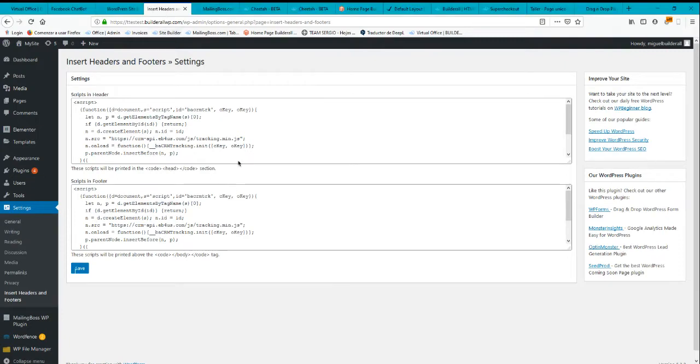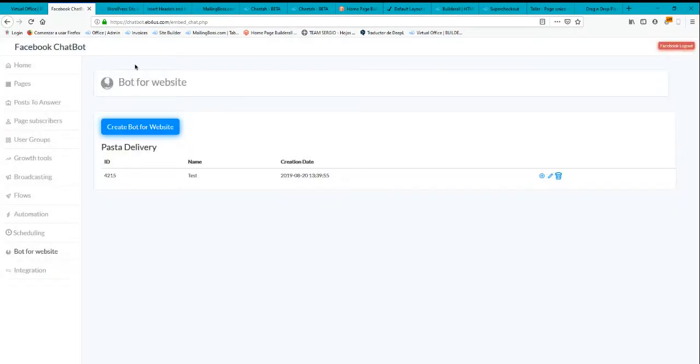Okay, to create or add your Messenger chatbot here on WordPress is pretty easy. So we're going to go to the bot for website. We're going to go to Facebook chatbot. We're going to go to bot for website. You're going to create a bot for the website.